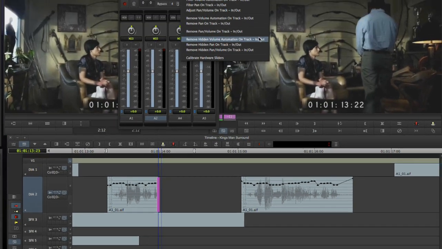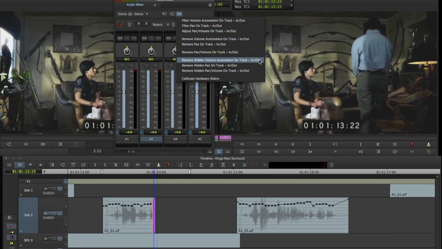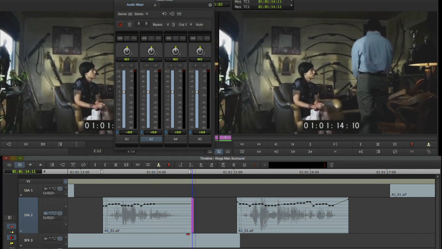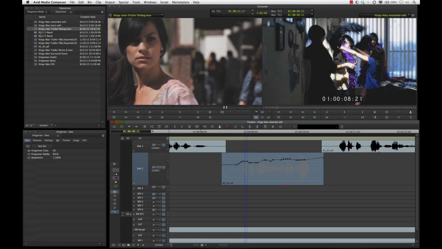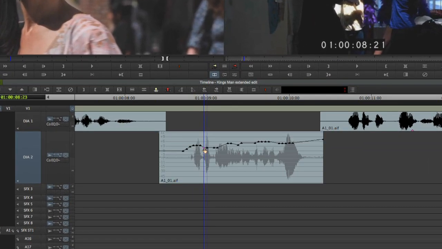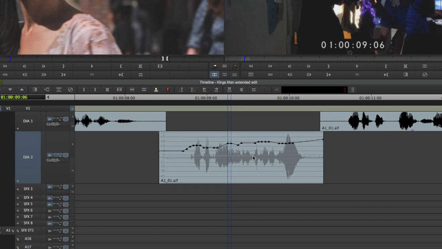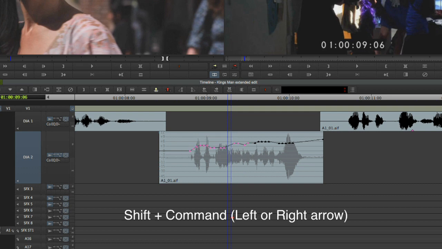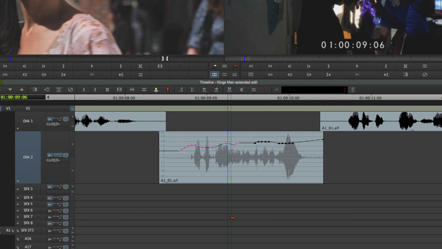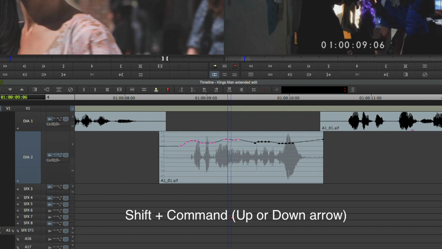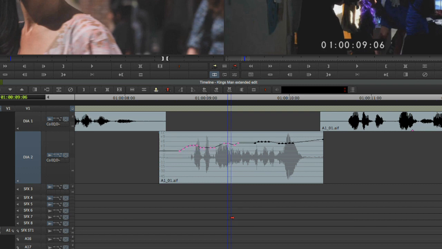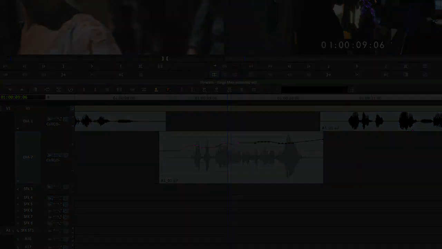Media Composer 6.5 gives you the option of removing any hidden automation. With the addition of a few key commands, you can now select a single keyframe or a range of keyframes, and using one of the commands, you can move the keyframes left or right in one-frame increments. Now, to adjust the volume, you can hold a key command and move the keyframes up or down in 1 dB increments. This makes it easier to adjust keyframe volume automation in a simple and predictable manner.